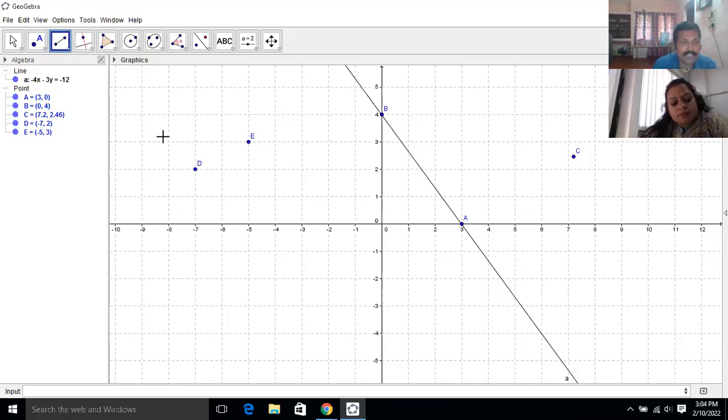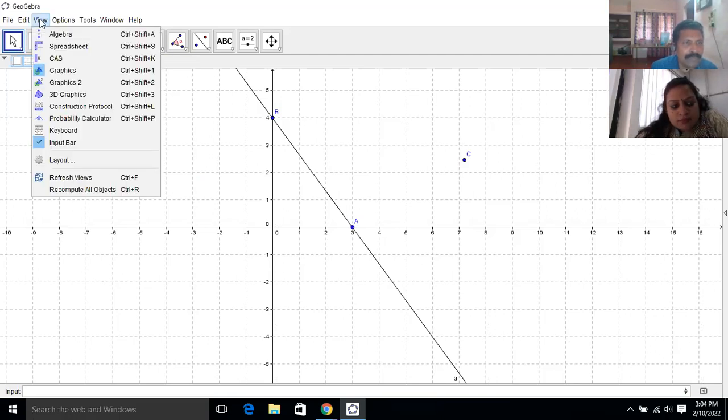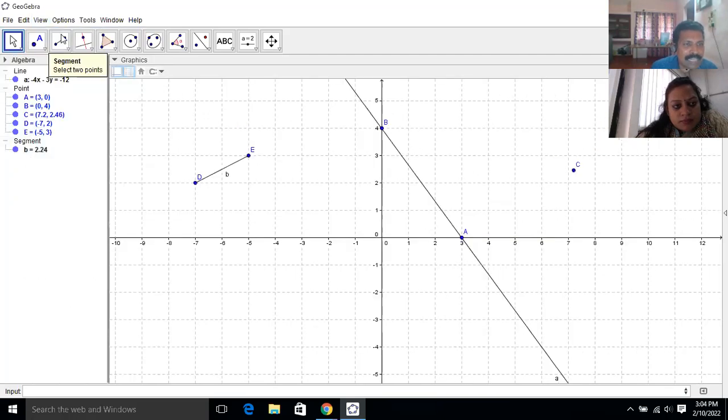Thank you. Then you just click this D and just click E. Now you see we got a line segment. Not only that, we got the length of the line segment also here. This box is called the algebra box. You can just close it if you don't want. If you want it, go to View and see Algebra. Just click it. It is coming again. All our commands are there. You see the line. Actually, we didn't type the equation like this, but it will be there automatically.